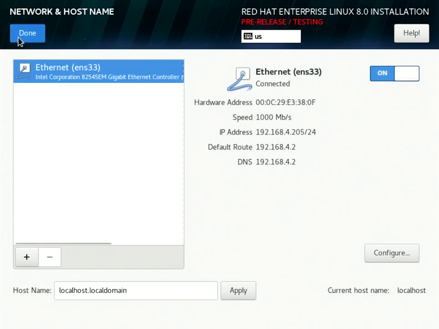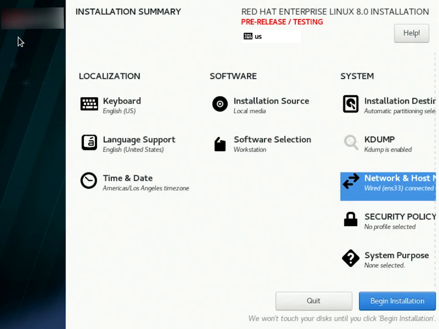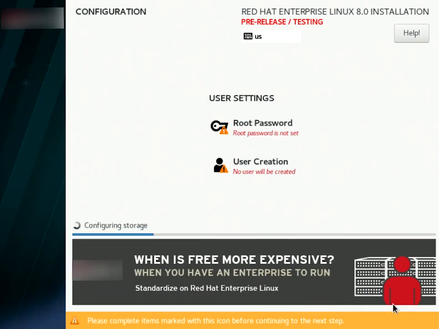Next you can click Done, and that will bring you back to the main installation screen. Now there's a couple more options, but for now I just want to show you the minimal requirements of starting an installation. So we are good, and I can click Begin Installation. Now while the installation is beginning, you can see it is already starting to create file system, and very soon it will start to copy packages over to the system.